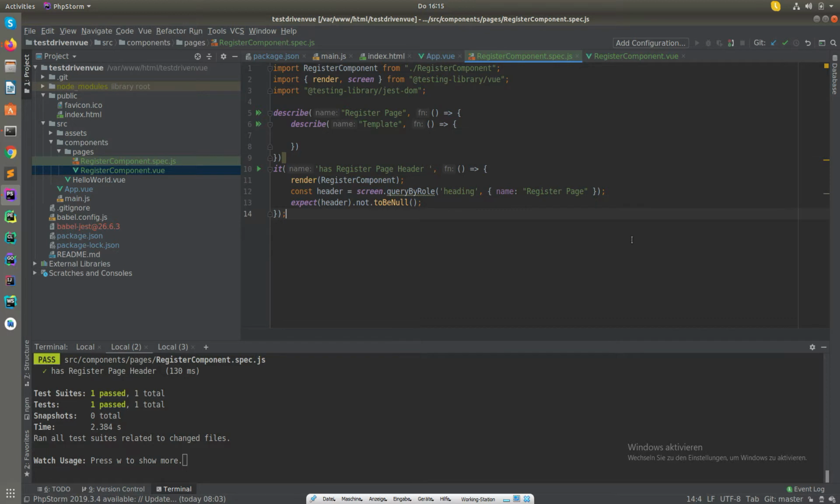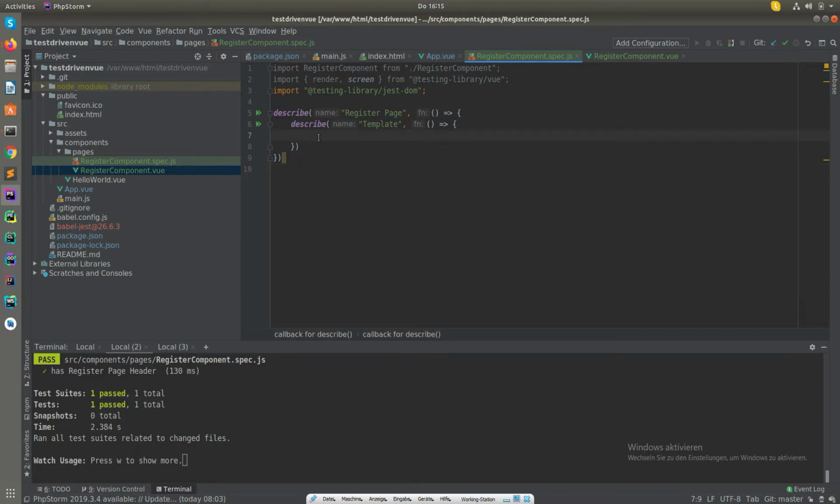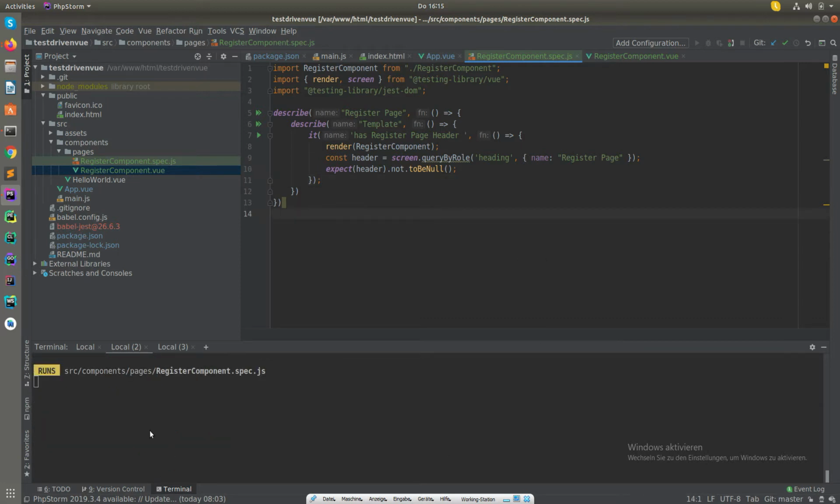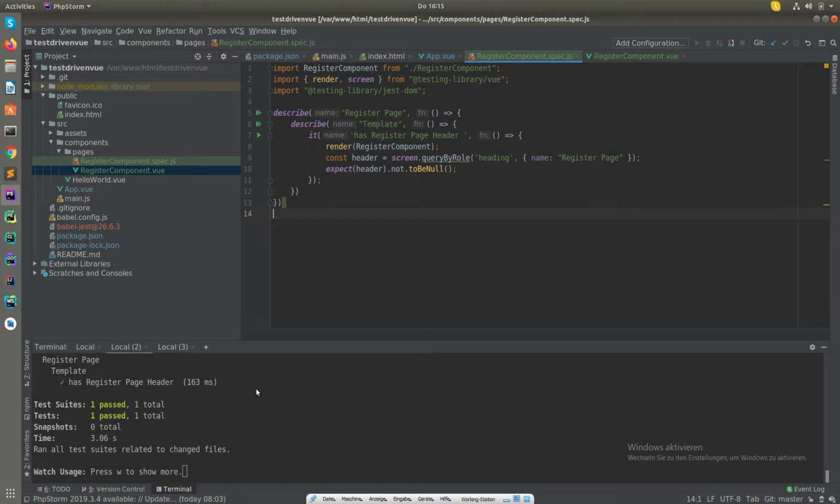Then I will bring in the first function, the first test inside. Cut it out. So now let me run the test to see if it's going through. Yeah. Then I will go for the second test, which is testing if I have a username input on the page.